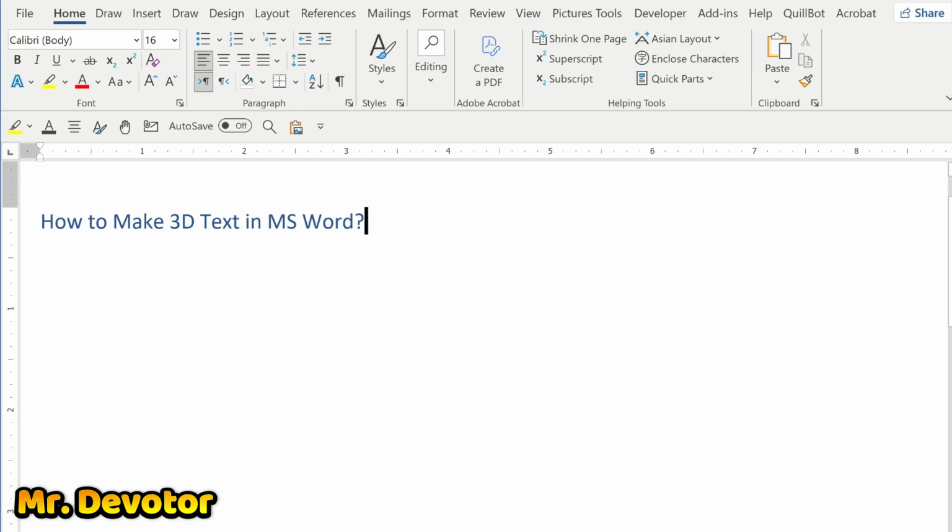Creating 3D text in Microsoft Word is a great way to make titles or headings pop. You can achieve this using either WordArt or the text effects menu, which gives you control over depth, rotation, and lighting. So here's how you can create 3D text in MS Word.